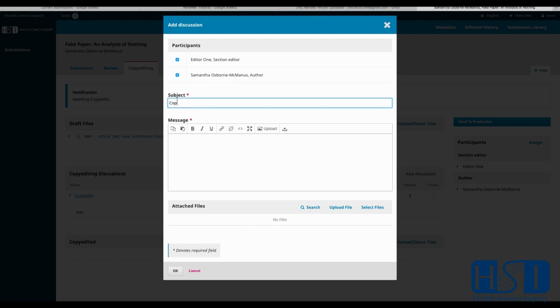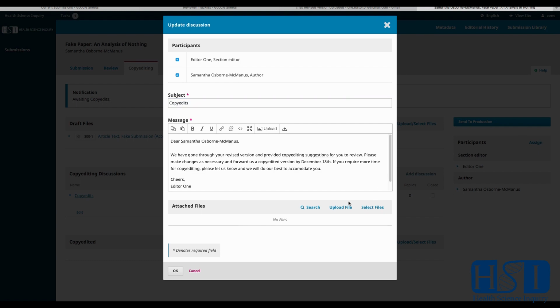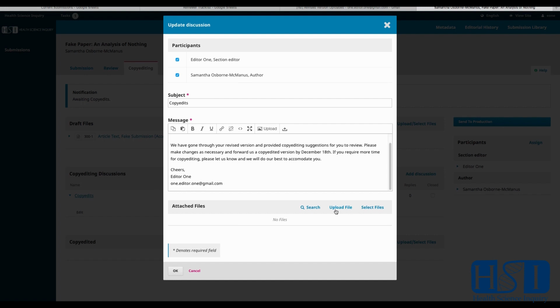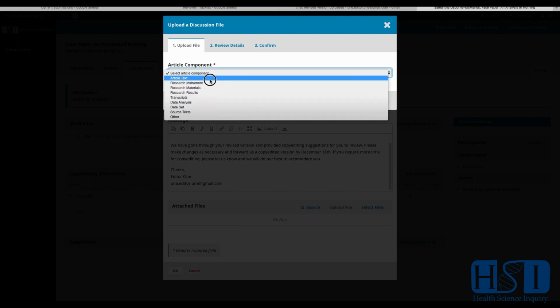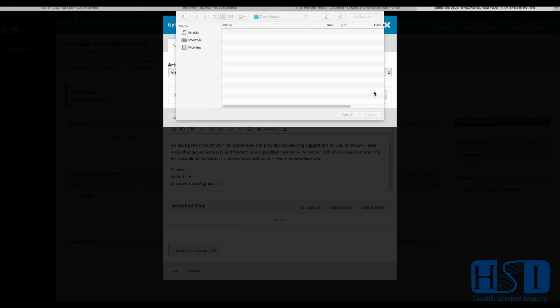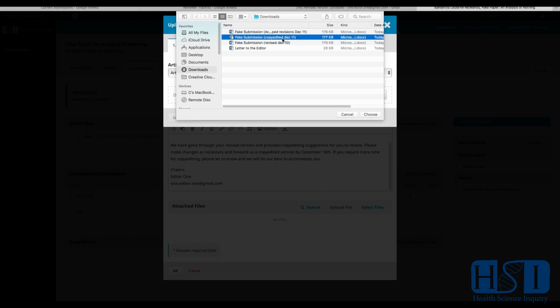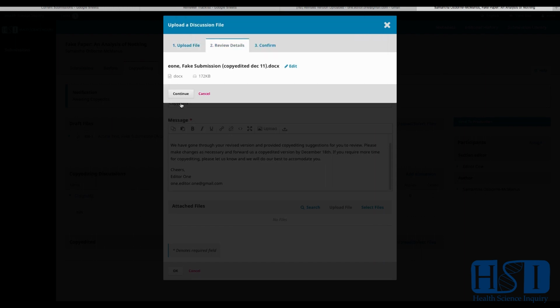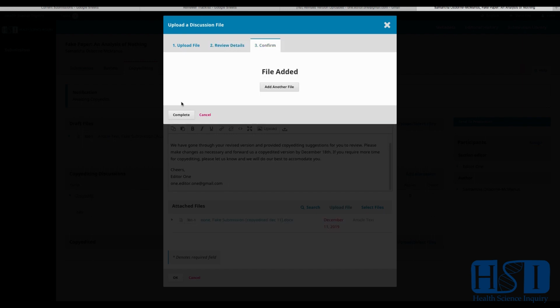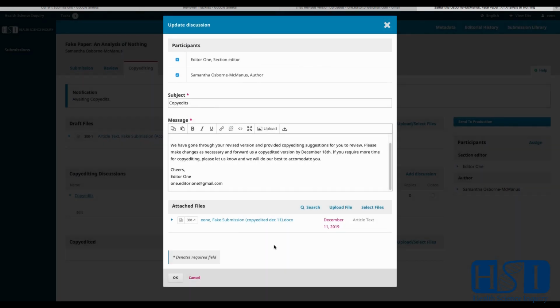So you need to send this to the author and say, here are the copy edits, and this is an example email you might provide. And we also want to send or attach that copy edited file. So here we again use article text, and this is going to be a copy edited version. So the file name is reflected as being a copy edited file, and so it's attached. And now when we press OK, this will be sent to the author.